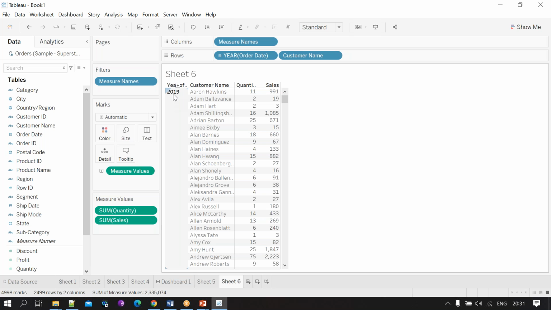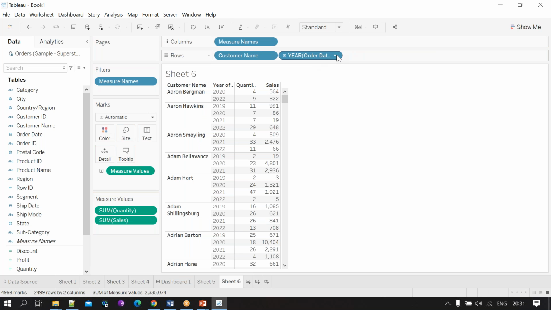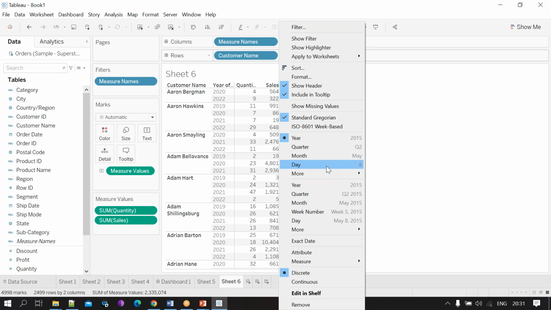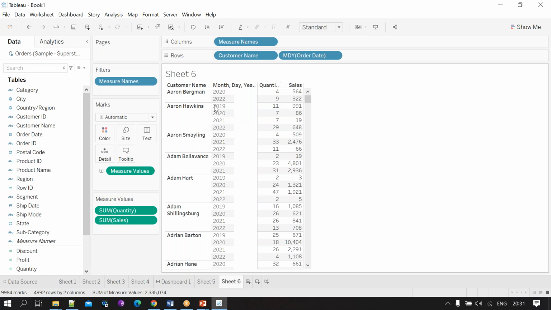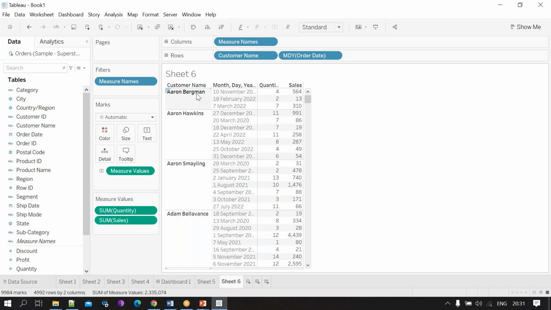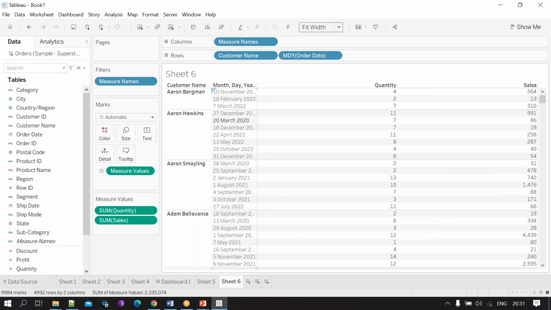On what date did the customer purchase it? I want to know the full date. Currently it's showing a year, but I want to see the full date: month, day and year. I'm going to add that here. So this customer purchased the product on this particular date. Maybe make it fit the width. Now look at here.